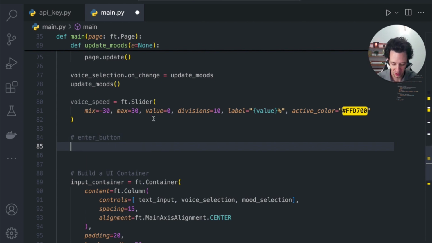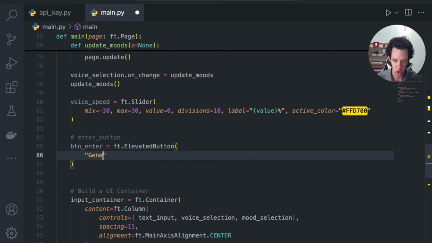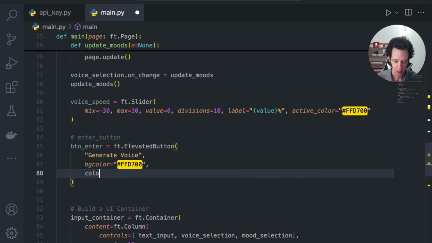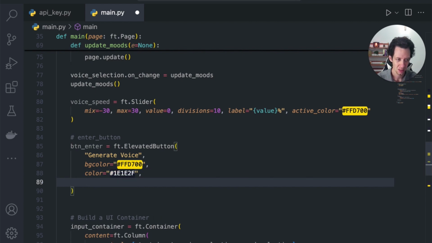So let's just say button enter is going to be equal to an elevated, where is it? Elevated button. Inside here, let's say generate voice. When I click this, the AI is going to do its job for us. We're going to give this a BG color of that yellow again. And let's give it like a text color. Let's say, I think I used earlier 1E, 1E, 2F. Yeah, I mean, I used that color. And we're going to give it a style.